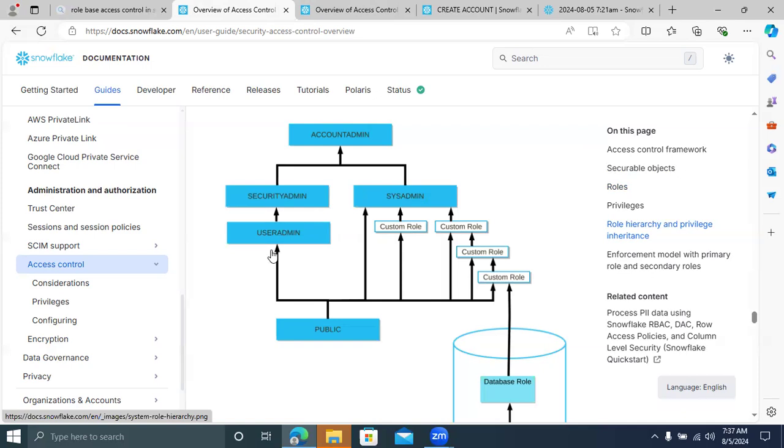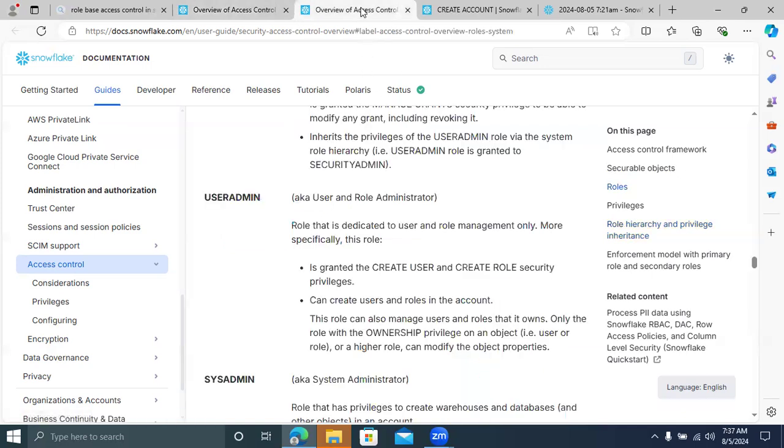Now, Sridhar Priya, what will the user admin do? In simple words you can say. What will the user admin do, Satish? Sir, user admin can create users and roles. Roles, that's it. That's what I'm expecting from you. You're able to create roles and users.